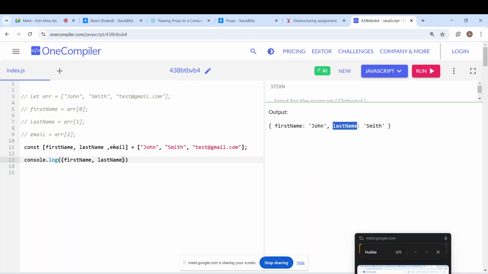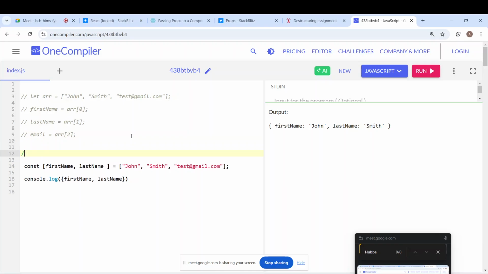This syntax was newly introduced. Let's say I only want first name and last name and I don't want email. Then I can say just first name and last name. This is basically array destructuring. This is how we destructure an array.